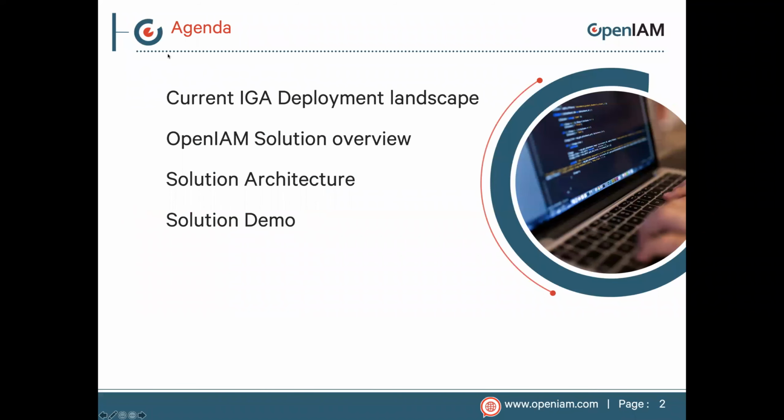So we're going to break up the webinar into a few different parts. We'll start out by talking a little bit about the IGA landscape. We'll then talk about the OpenIAM solution, some of the capabilities in it, and look at it a little bit more from the technical perspective and the architecture capabilities. And then we'll go ahead and do a demo, and we'll exercise some common use cases that we see.